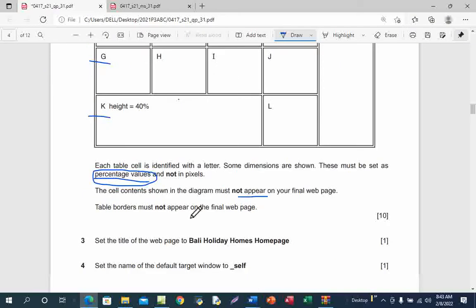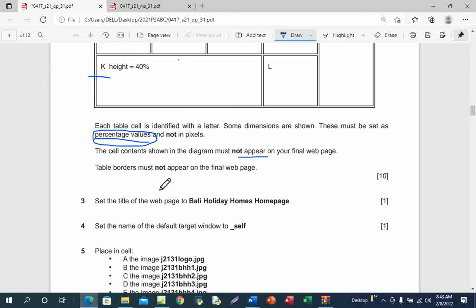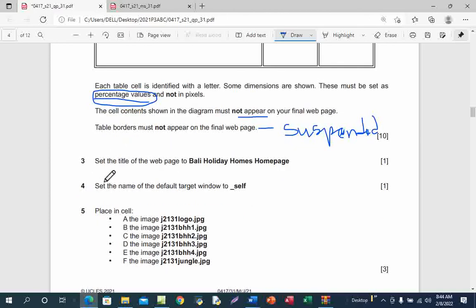So now let's continue. Table borders must not appear on the final web page. So I'm going to suspend this. Suspended. So we'll do it later. Now let's move on. Set the title of the web page to Bali Holiday Home page. That is the title of the web page.